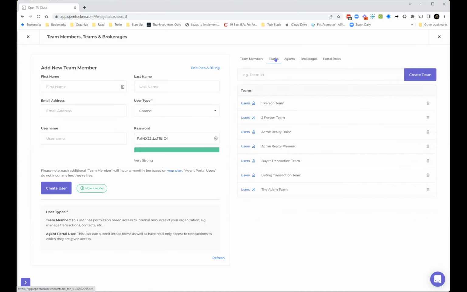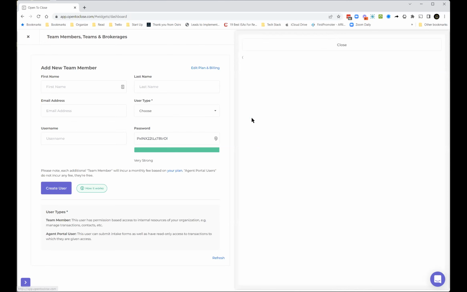So you come over to the teams, and I don't know if you're a one-person team doing end-to-end transactions, or if you have one assistant, or if you have a listing team and a transaction team, but let's just assume that you have multiple teams in here. So I have a team for Boise, a team for Phoenix, or you could have buyer transactions and listing transactions, or you could just go, I'm doing end-to-end transactions with the one-person team, or maybe a two-person team that you work together. Let's go to the two-person team.